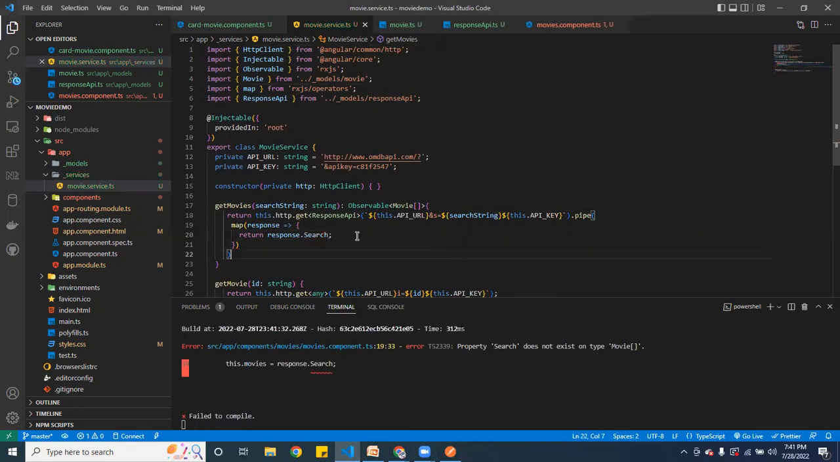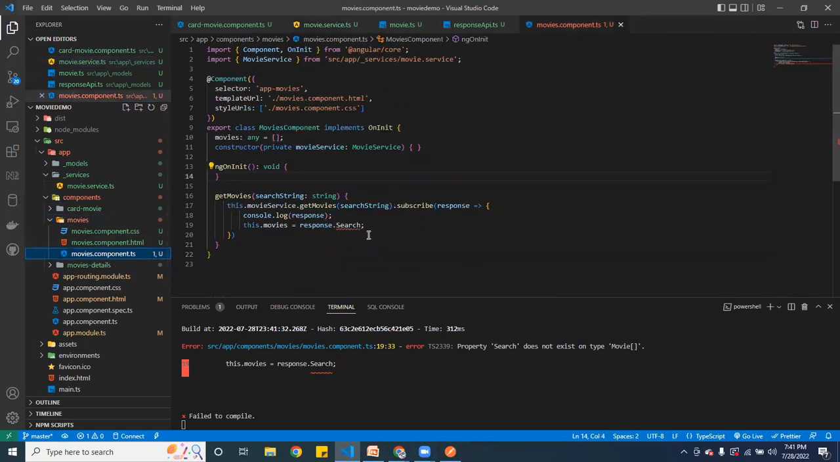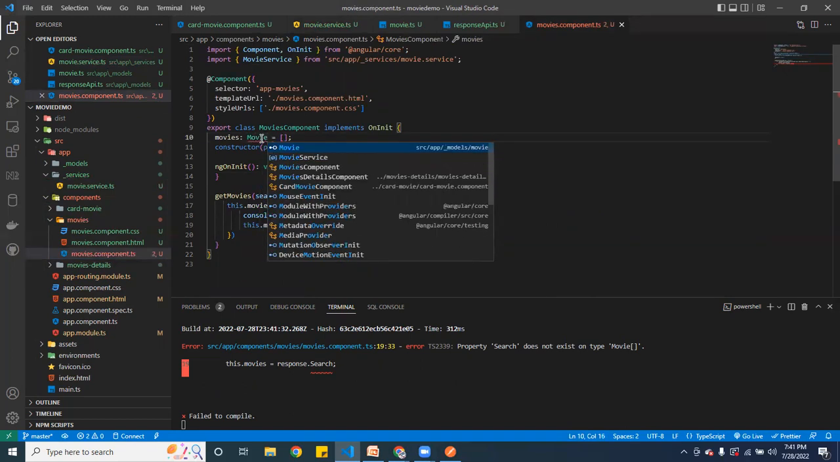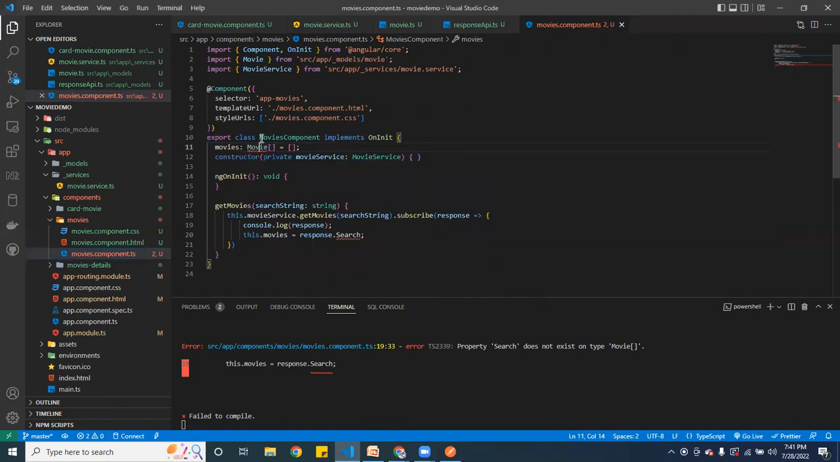See? All right. So now that we have that inside the service, we can go to the component because you see it's throwing an error right now. It doesn't like it. So let's go back over here where it says component. Let's go ahead and change this. This is not any anymore, so we got to change that to movie, and it's going to be an array. Let's go ahead and import that.